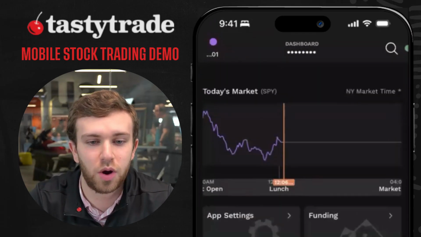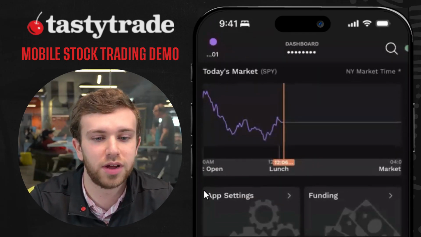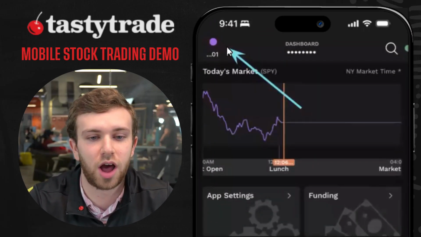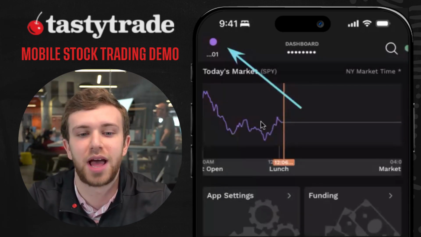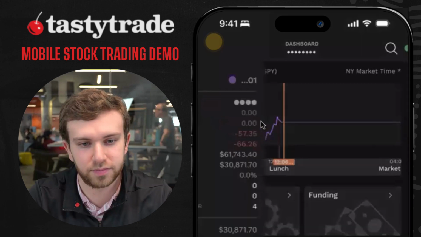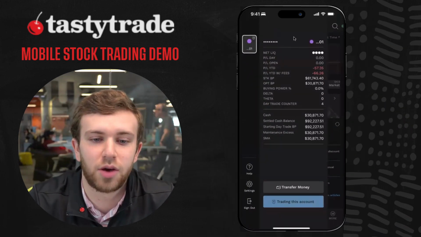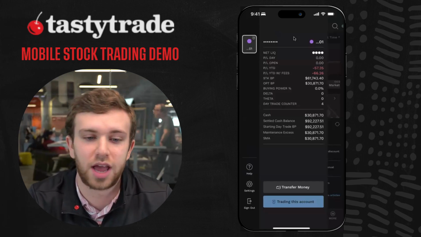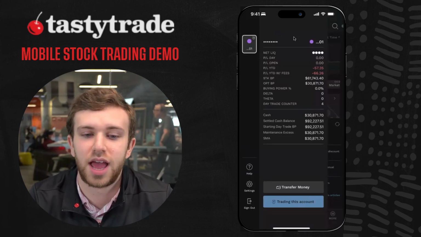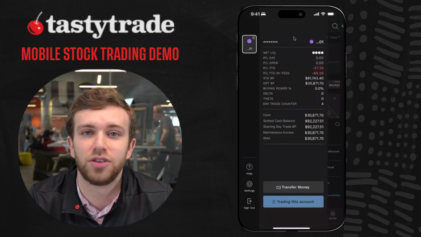And then just to go over the account overview, that would be located up here. This is where you would click to see your account overview and your different balances. So I'll click on that. That would show the net liquidity, your profit and loss, and how much cash you have in the account, and just different balances that you're looking for.